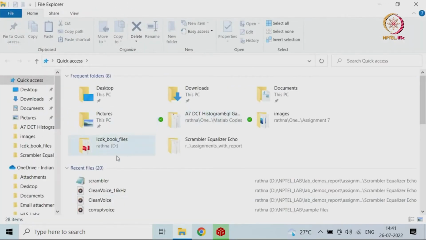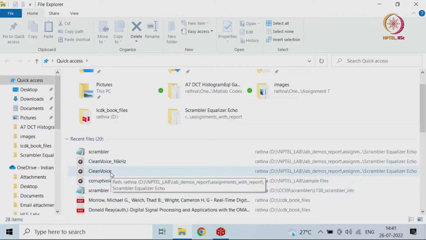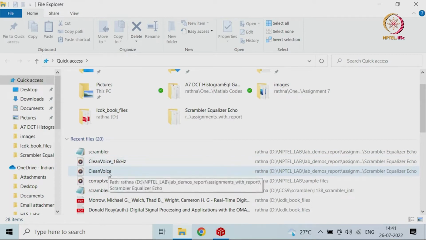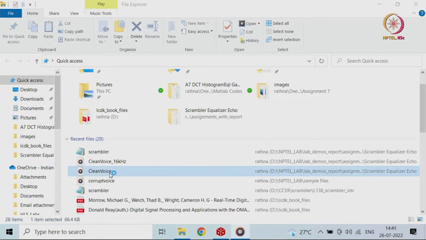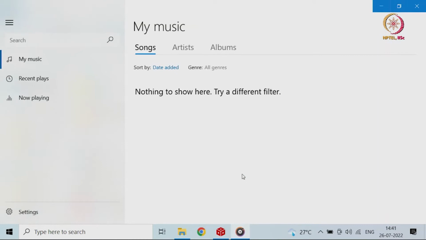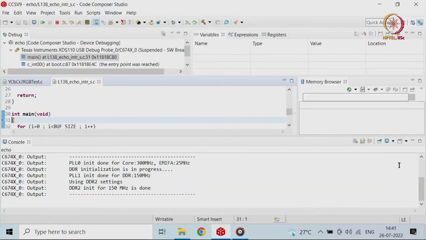In the meantime we will select a clean voice here, either clean voice at 16 kilohertz or clean voice at 8 kilohertz. I will choose this as the voice I want to run, and then we will see how we get the echo from this. The input signal is coming in.